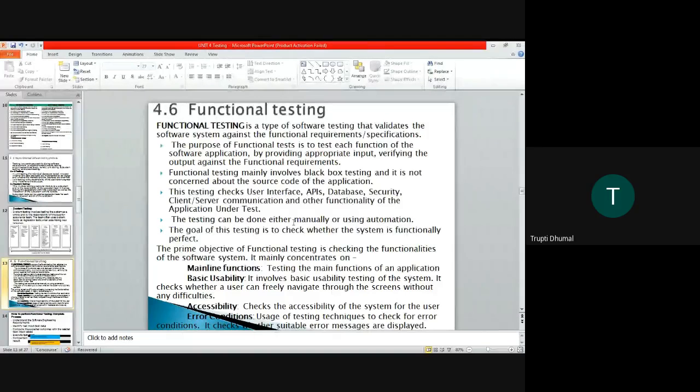All these functionalities of the application under test are going to be tested. The main goal of this testing is to check whether your system is functionally perfect or not. So this is the main reason for functional testing. There are 4 prime objectives of functional testing. First is the mainline function, second is basic usability, third is accessibility, and fourth is the error condition.